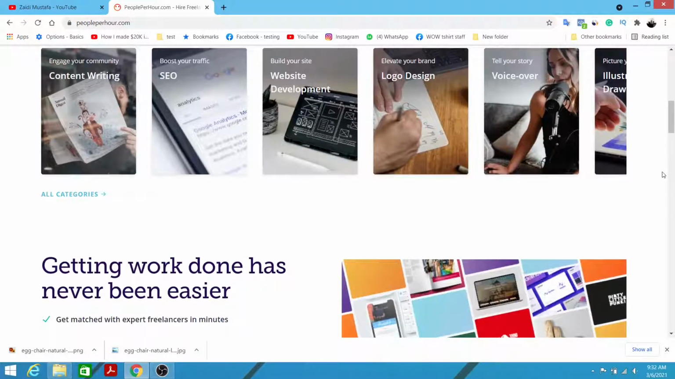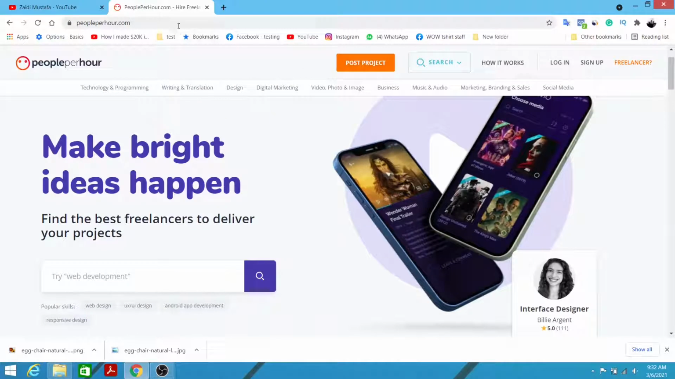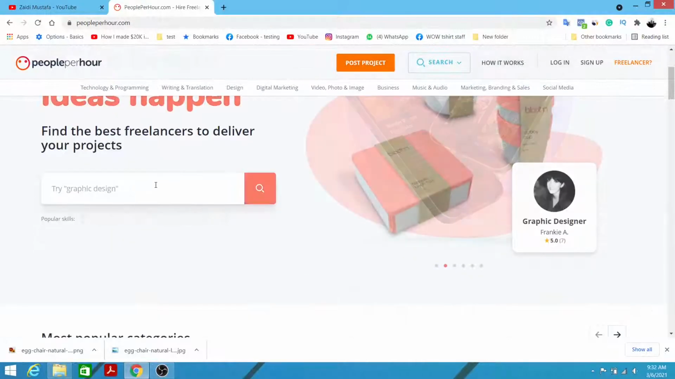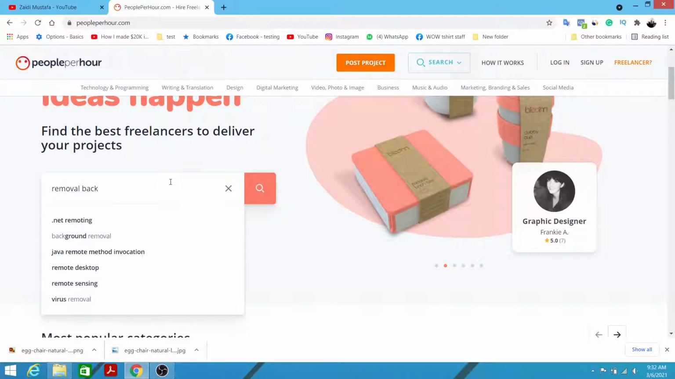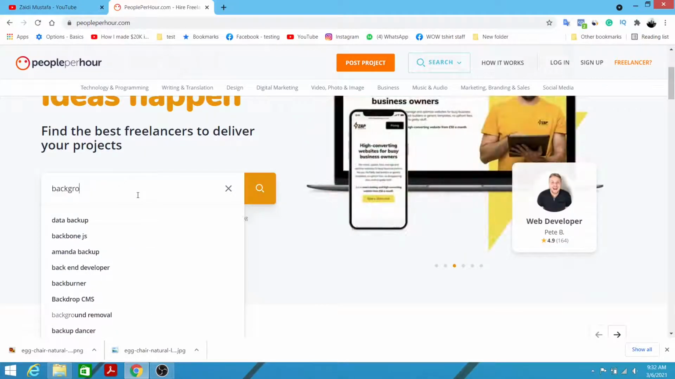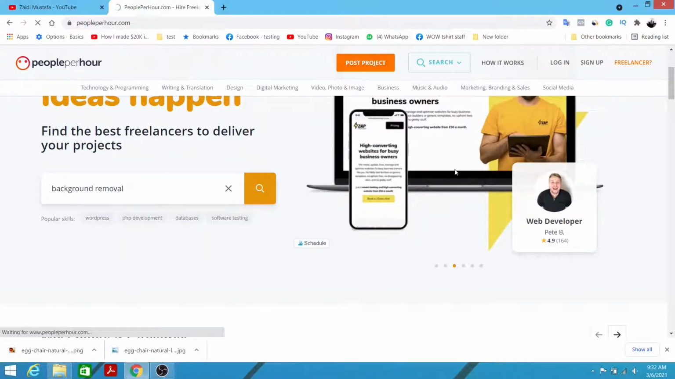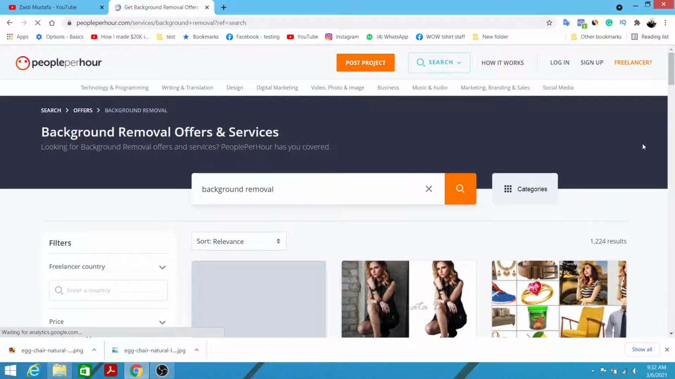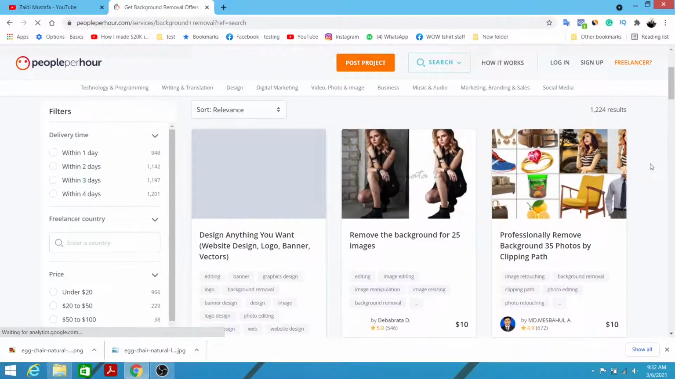So first step, what you need to do is head over to peopleperhour.com, and then you're going to need to type in background removal. Okay, so I type in background removal. All right, so hit enter, and then you're going to see a bunch of results related to background removal services. Okay, so take a look.